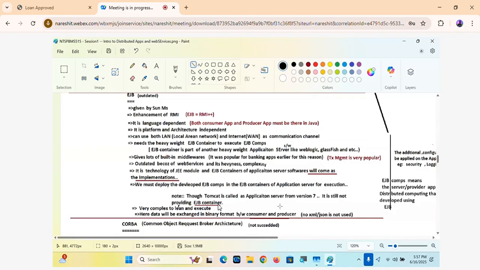Though Tomcat is called an application server from version 7, it is still not giving an EJB container. Is it providing any EJB container, guys? No, really, it is not providing an EJB container. Tell me, very complex to learn and execute or not? It is very complex to learn and execute.